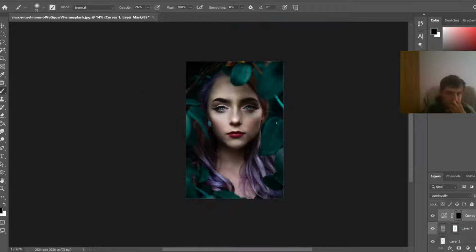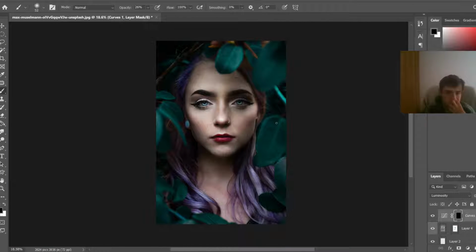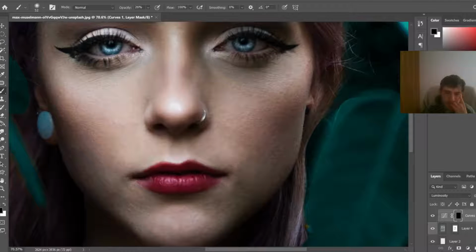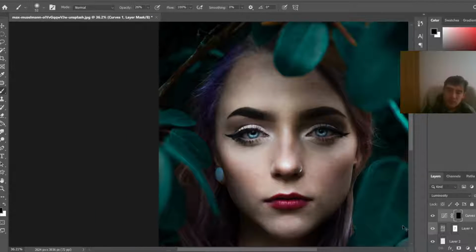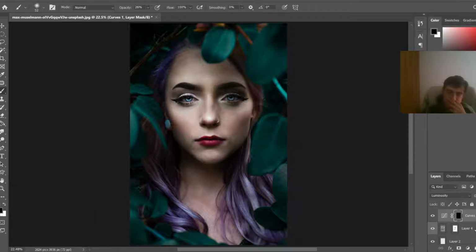Okay, so what else? We did the lips, we did the eyes, we did the skin. Should we change the color of the lips? I don't mind the red, but I'm not sure if that is the color that works for this picture. What do you say?